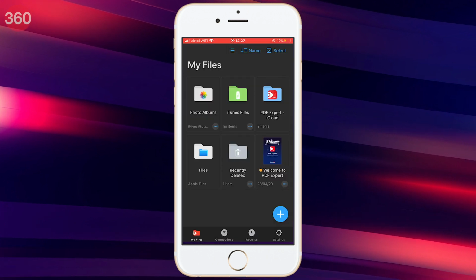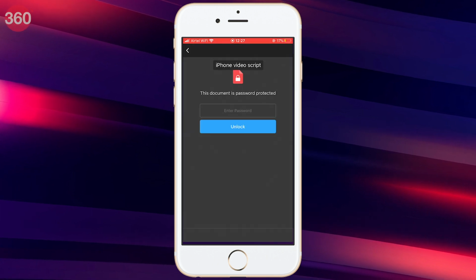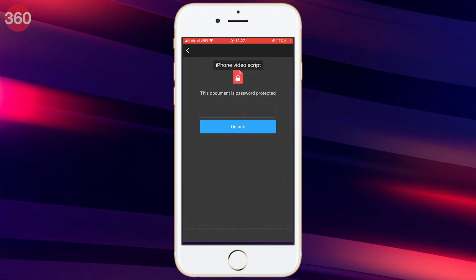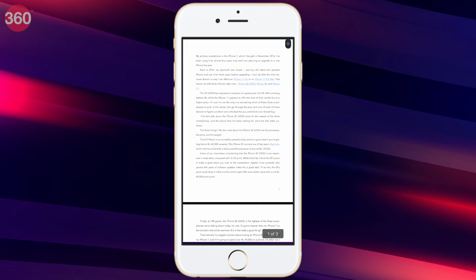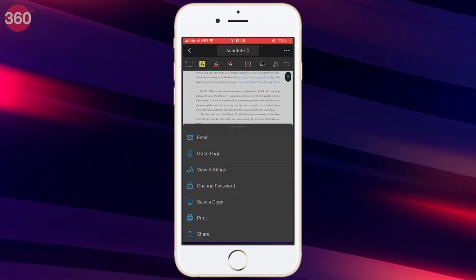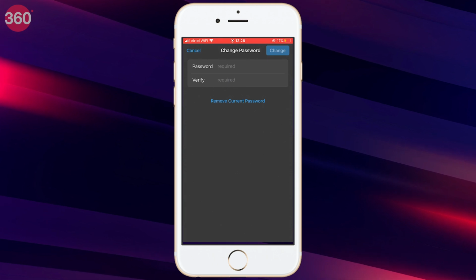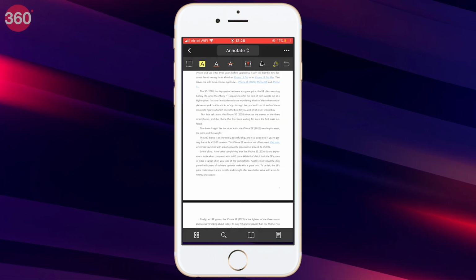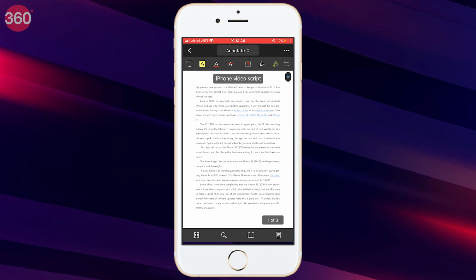From the main menu, open the Files folder and locate the PDF file you want to remove the password from. Tap the file to open it, then enter the password to unlock the document, then tap on the three dots icon present in the top right corner. After that, select Change Password and finally tap Remove Password. This will disable the password protection on the PDF file, and the next time you try to open it, you won't be required to enter the password.